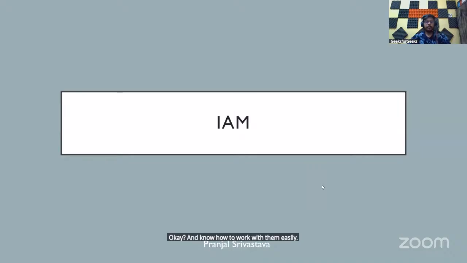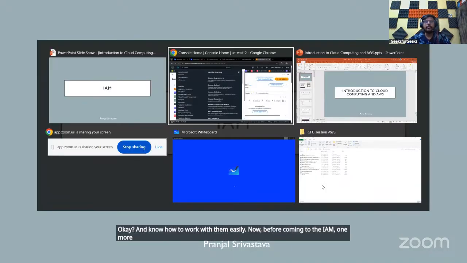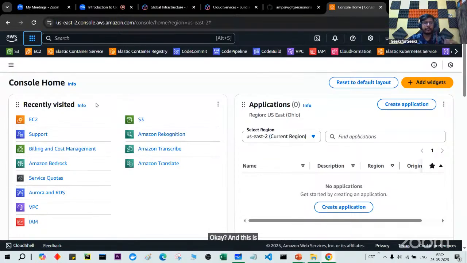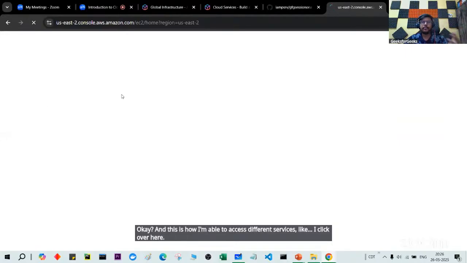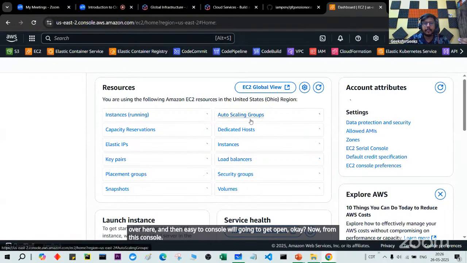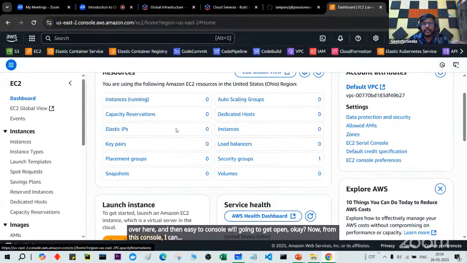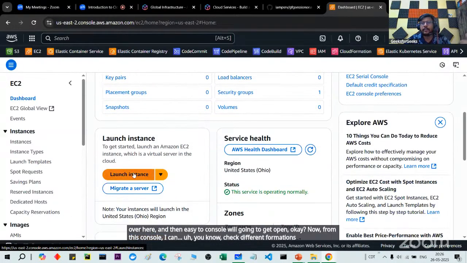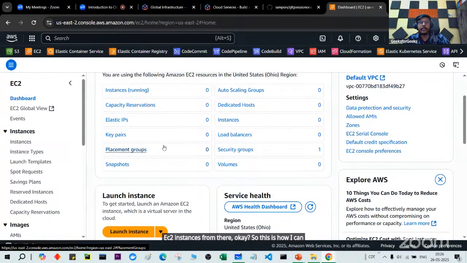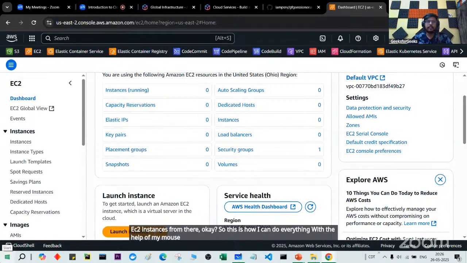Now, before coming to IAM, one more thing which I would like to tell you. This is our console, and this is how I'm able to access different services. Like I click over here and then the EC2 console will open. From this console, I can check different information, and I can even create EC2 instances from there. So I can do everything with the help of my mouse. I can just choose the option, and within a few clicks, the service is up and running.